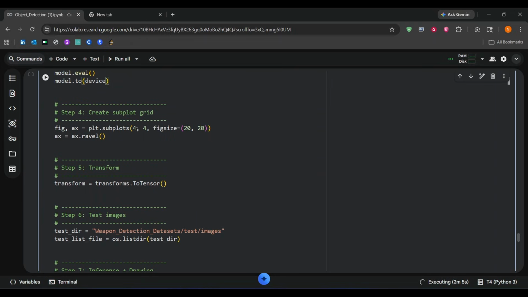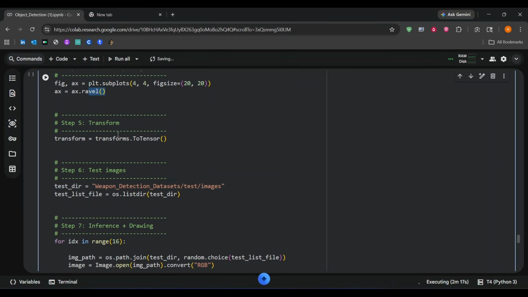4 by 4 means 4 rows, 4 columns. Figure size will be 20 by 20. Here x is initially in a 2D format. When you use x.flatten, it becomes a 1D format, just to make it easy to iterate over subplots. And one thing I have to tell you: the transformation which we required before training should also be applied after training, during testing. So the same transformation that was applied to the images before training has to be applied here.